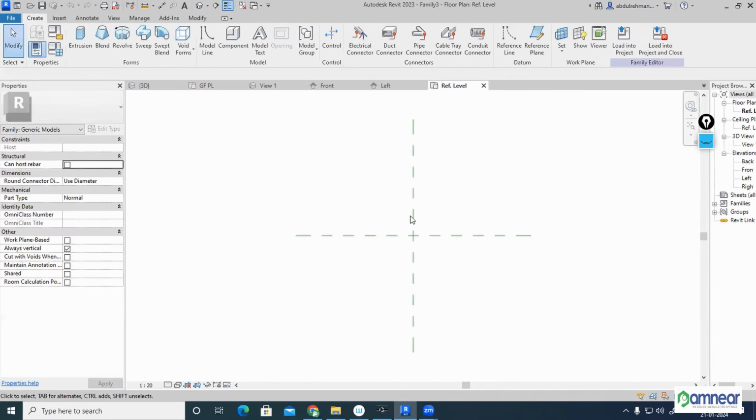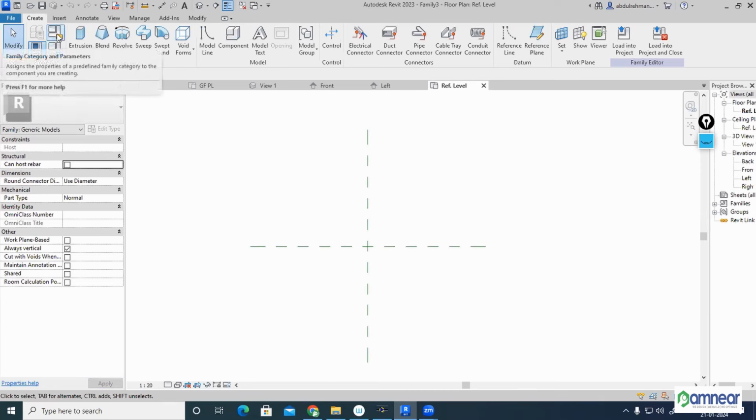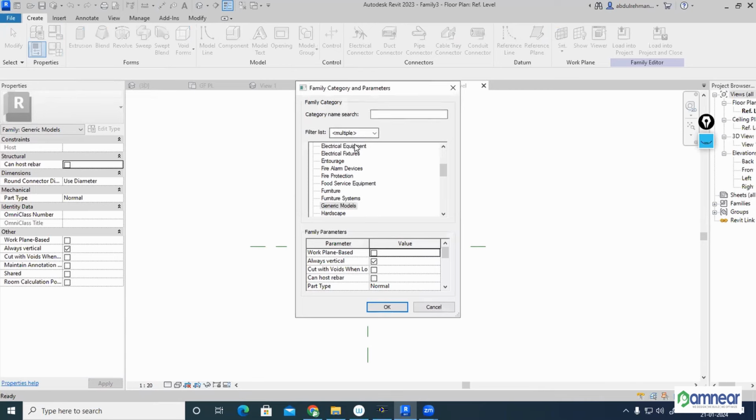Click open. Okay. These are our 2 reference planes. I'm just going to the family category and parameters. And I'm selecting, make sure that piping is also selected, even if not there. Even if it's not a big issue, we can find plumbing fixtures. I'm dealing with the plumbing fixtures, fine. And round connector dimension is not radius, it is diameter, fine.